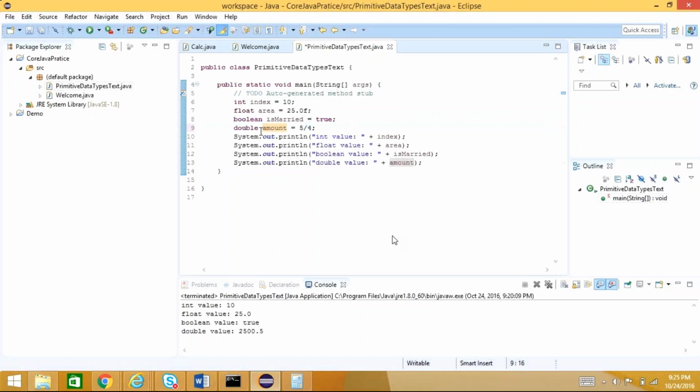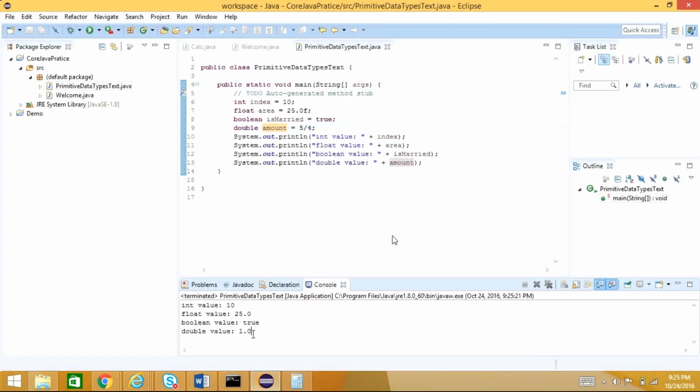Right, try to run this one now. Save it and try to run this. There you go. You can see that 5 divided by 4 is stored as 1.0. Right? Suppose instead of saying 5, if I say 5.5 by 4, is it allowed?